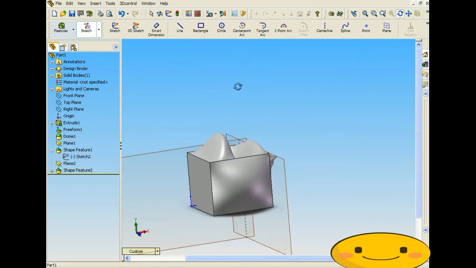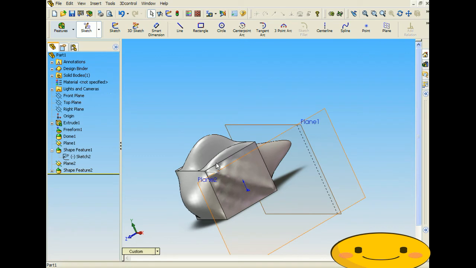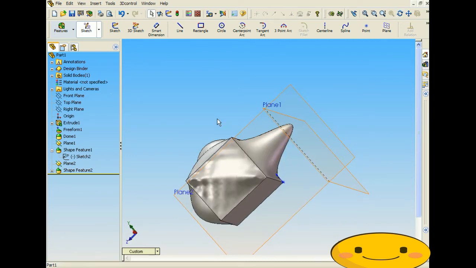So compared to using a dome or freeform, you're able to just create a sketch. You're not limited to the control points or it being a dome. You're able to move it around, gives you some more control, and it's just another tool. They're all pretty much the same, but it's just another way of going about it. And this concludes our tutorial on how to use the shape feature within SolidWorks.